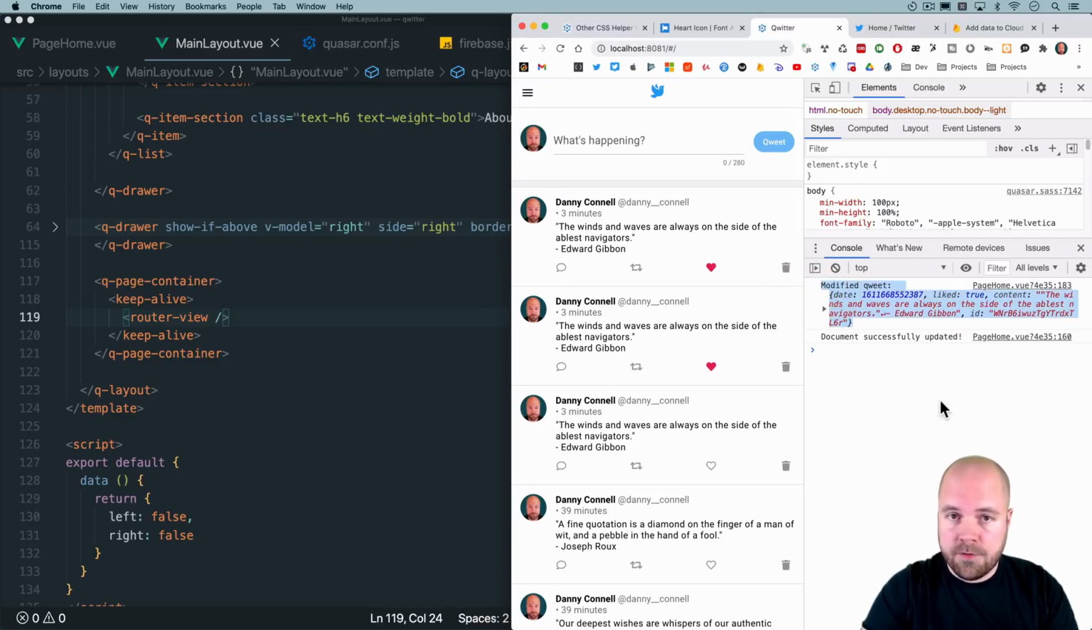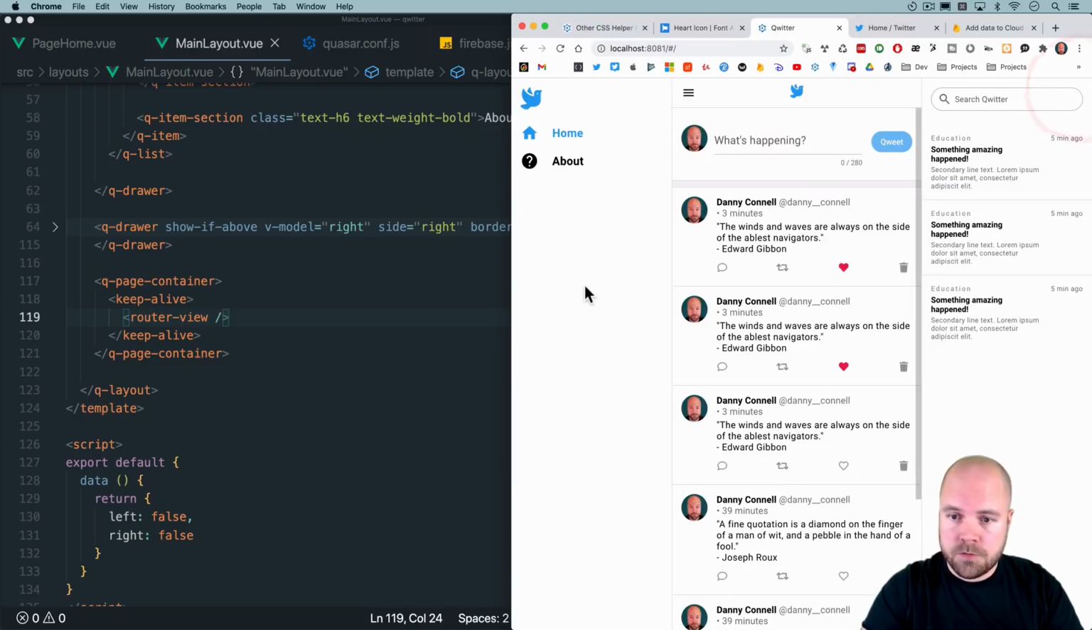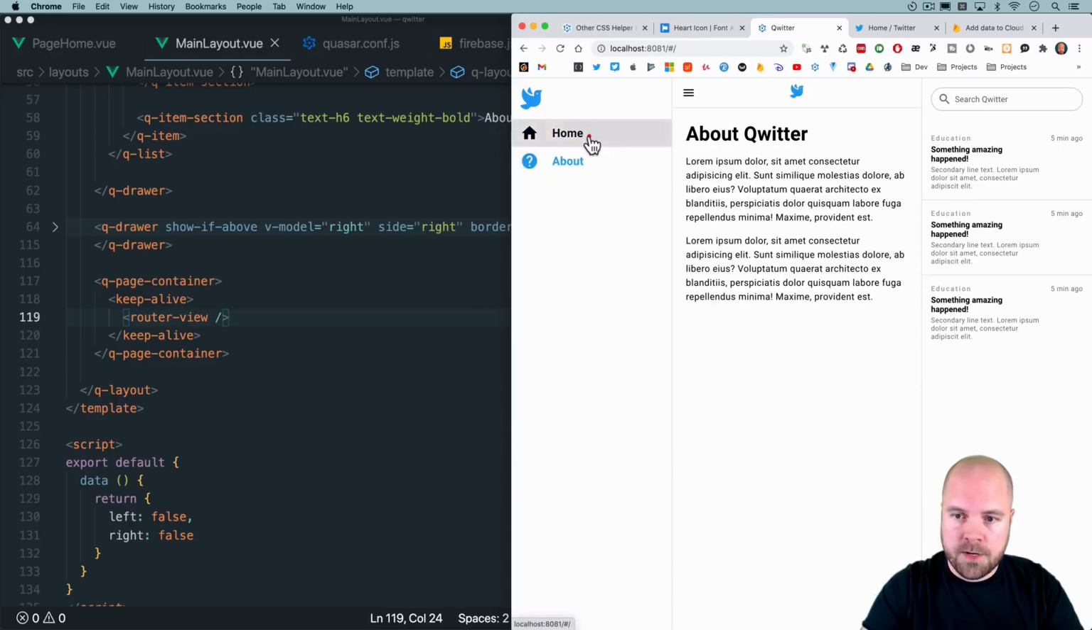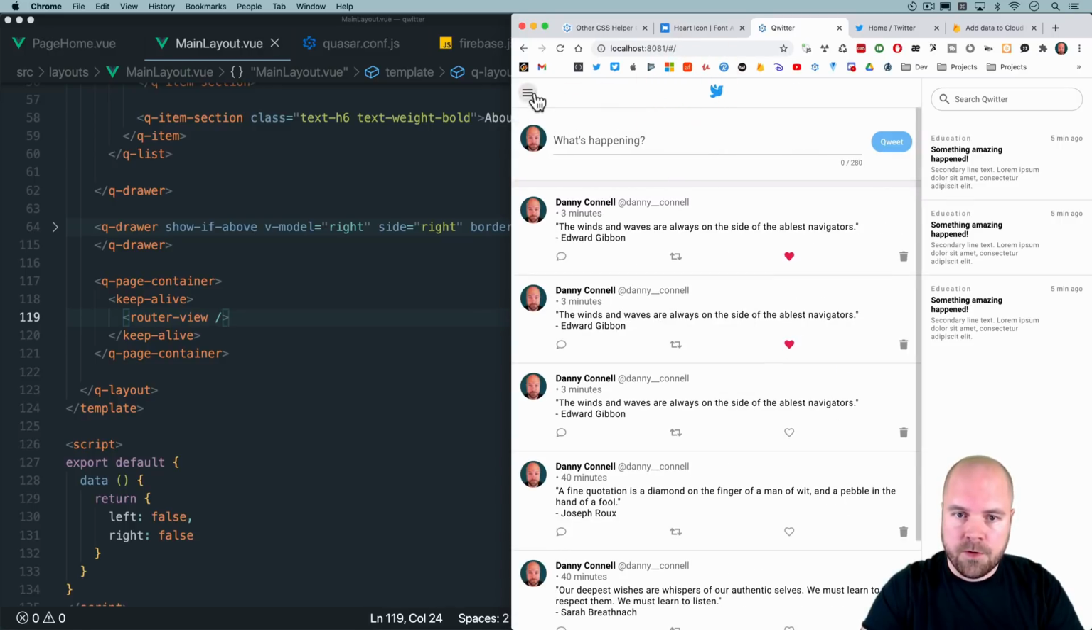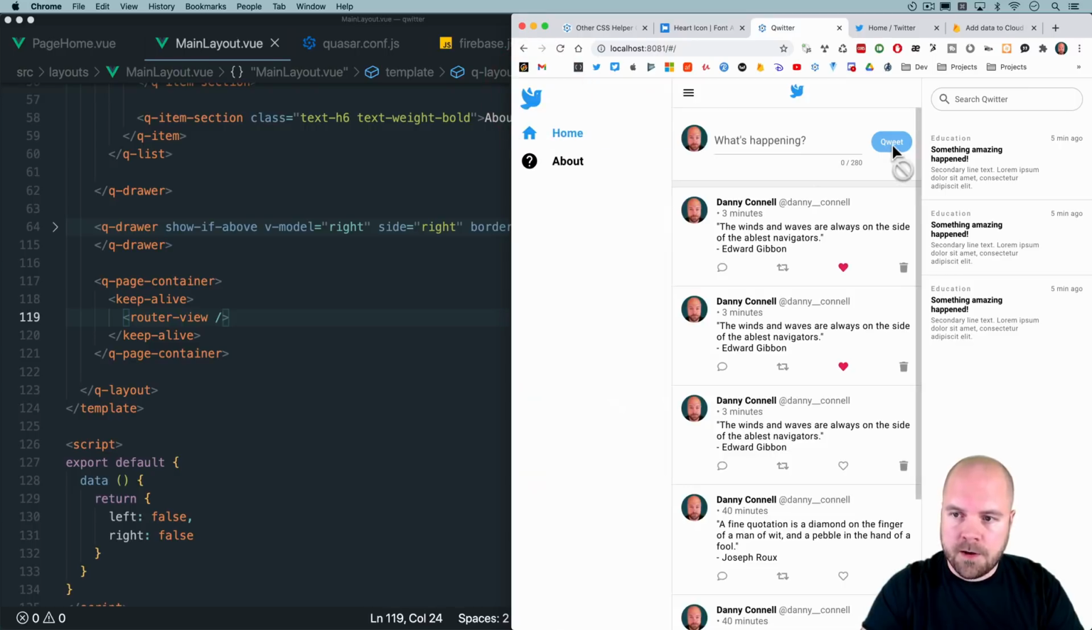So let's just make sure everything is working in both desktop view and mobile view. So we'll do desktop first. So I'll reload the app. And we can navigate our pages. And we can toggle the left drawer, and our tweet button is disabled when there's no text in here.